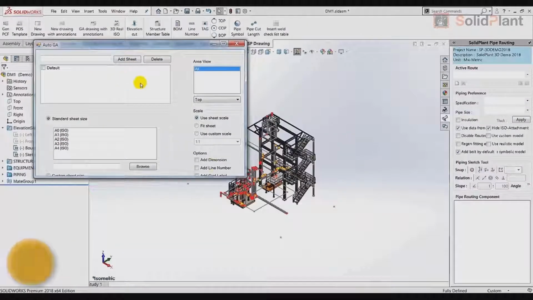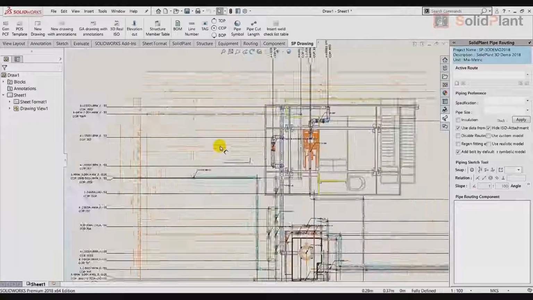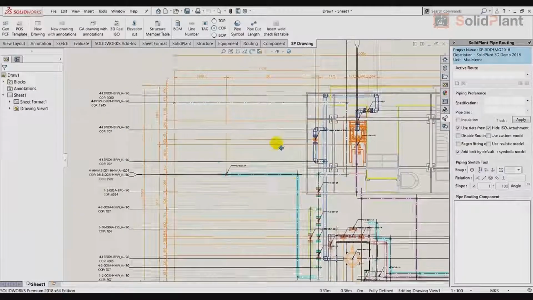All annotations can be moved in case of an overlap. No more manual input, which leads to fewer mistakes.